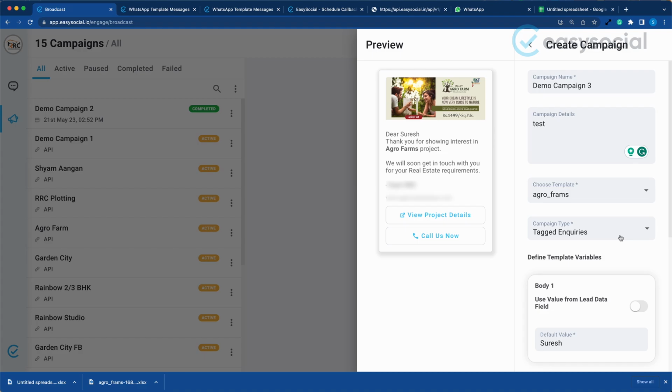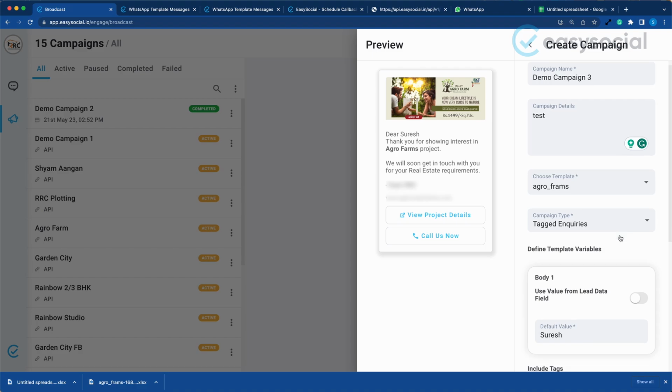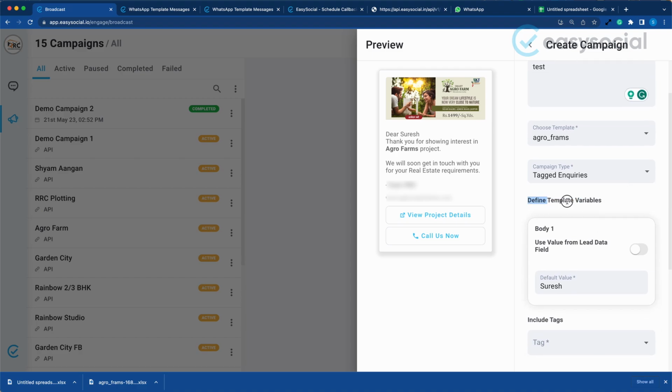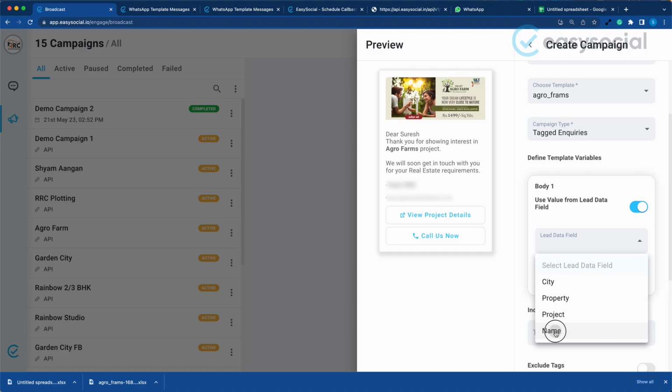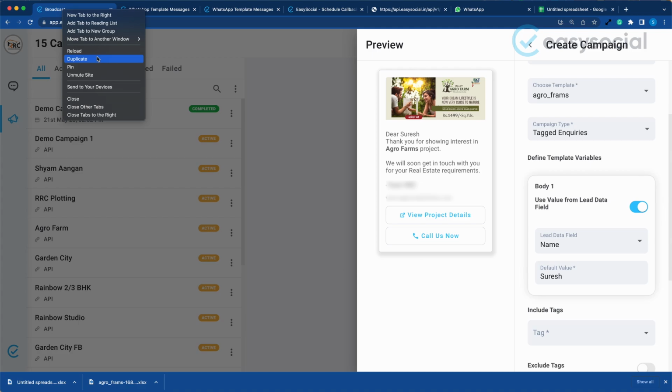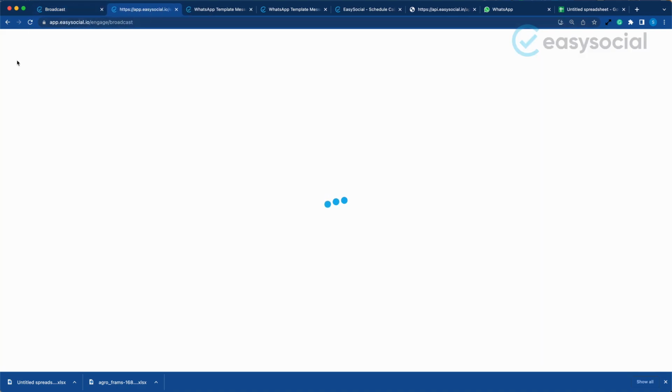So let's get into the finer details now. We'll scroll down a bit and here you have an option of define template variables. So basically what I want is that the name of the inquiry should be replaced here. So I'll turn on this option called use value from lead data field and here I will choose a lead data field that might contain the value of the person whom I'm sending this message. Now to explain this better, I will open a new tab. I'll duplicate this tab and I'll go to the chat menu once.